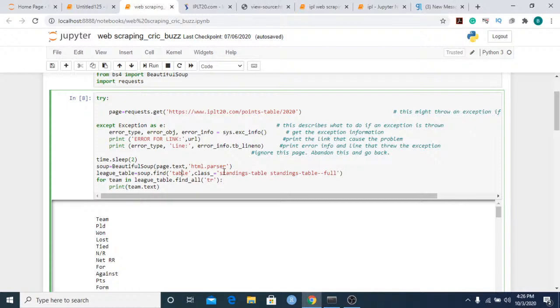Since I'd want to extract the tabular data, I'll use the find method and I'll give the tag which is table, then given the class. This is the class of that table. Now from this table, I would want the data which is present in all of the rows. So I'll give in the tag for team in league table dot find all. I'd need all of the data which is present in tr, which is table row, and then whatever is stored in team. We actually have HTML data, but from that HTML data we only want text data. So we'll just print out team.text, and as you see, we get the entire text data from that table.